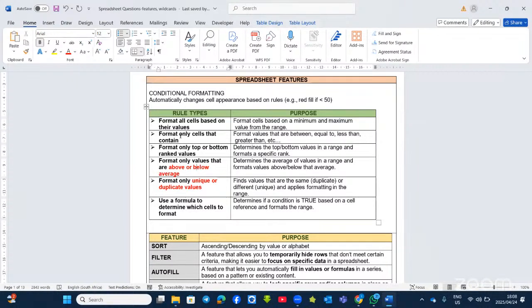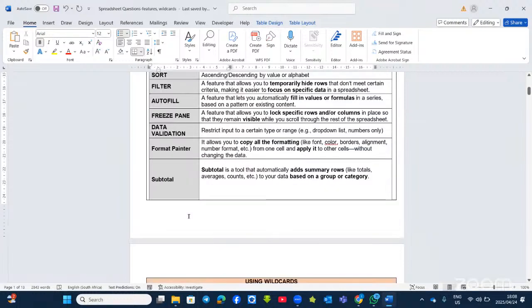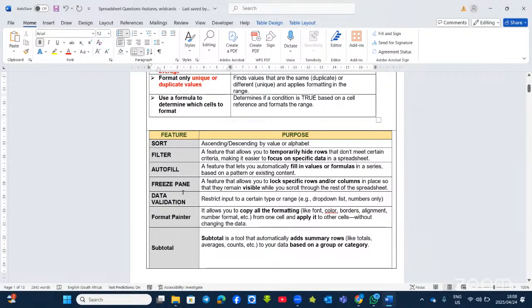Now, the other ones, most of the time they ask in grade 11, the color scales and others as well. Right, now let's take a look at some of the questions regarding these spreadsheet features like sort, filter, autofill, freeze pane, data validation, format painter, and then subtotal. These are the spreadsheet features that you should always expect in your question papers.